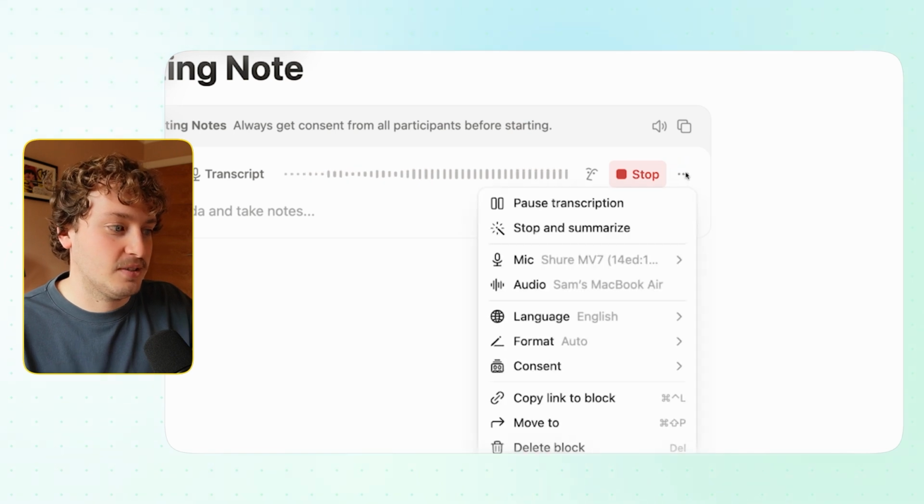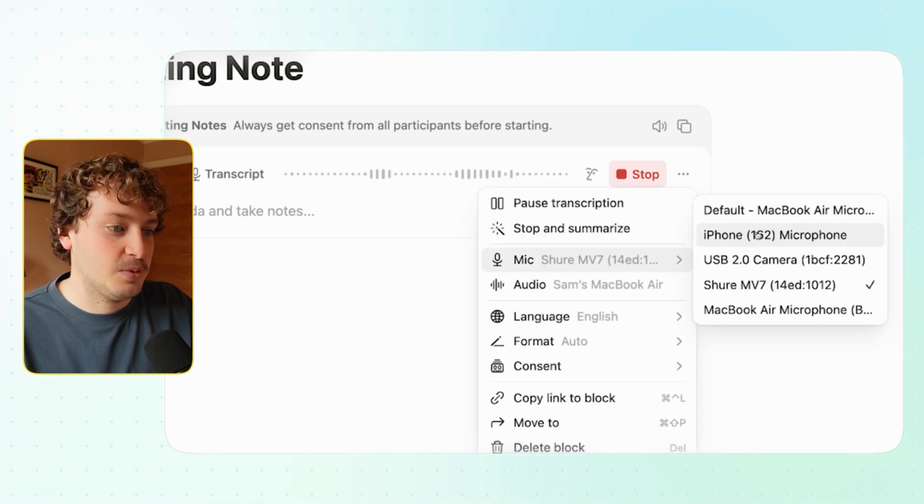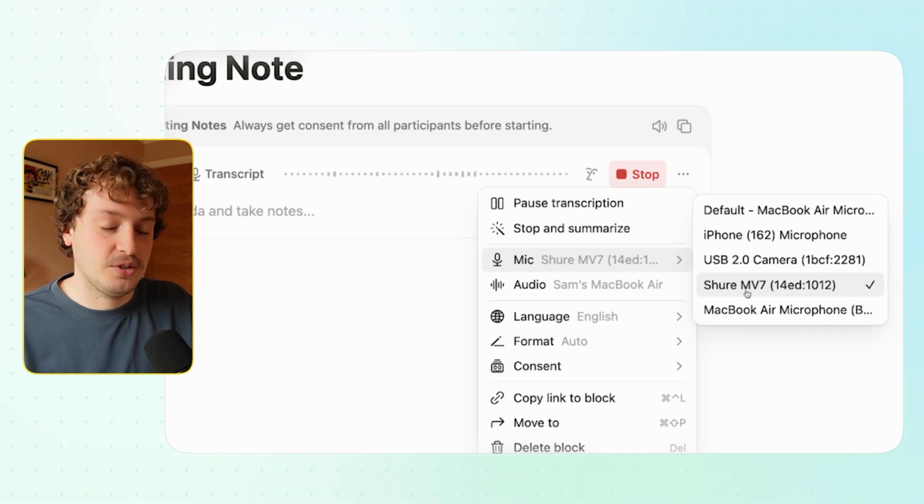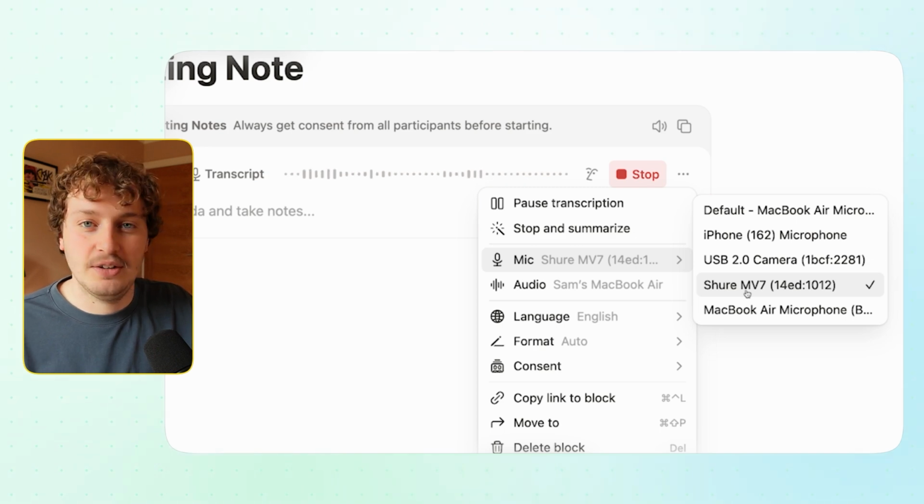Within this, something I needed to do myself as well was come to these three dots and make sure that this was using the correct mic. So if you are using an external mic and not just your default laptop or computer mic, you'll want to change that over as well.